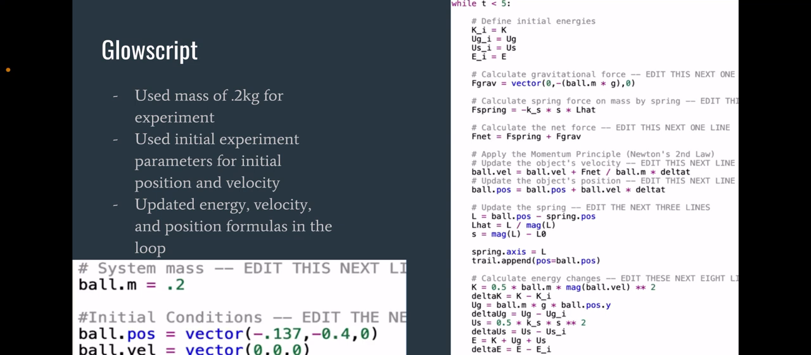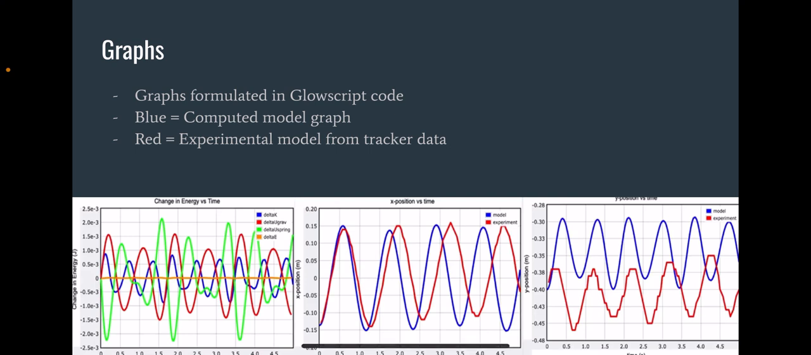So here you can see all the code we have. We have the regular energy formula, the position update formula, the velocity update formula, and the net forces. Then we input the weight's mass of 0.2 and the initial position vector that we extracted from the Tracker video. After putting all the data from the Tracker app into the computational model, we ran it, and here you can see the graphs. That was the output.